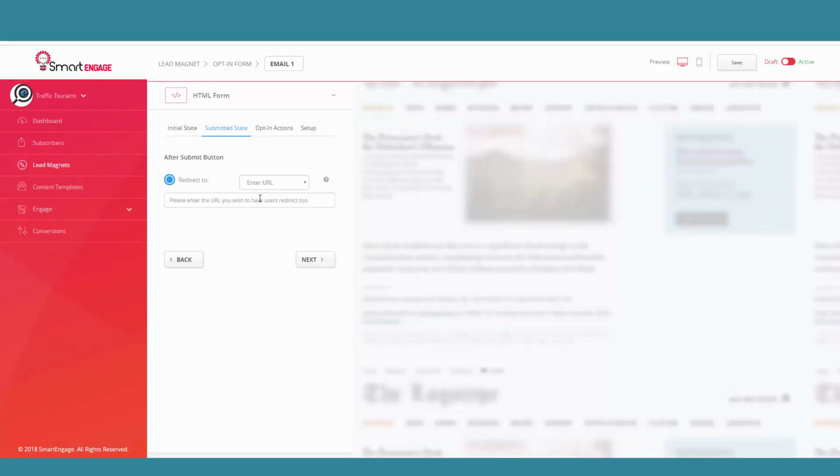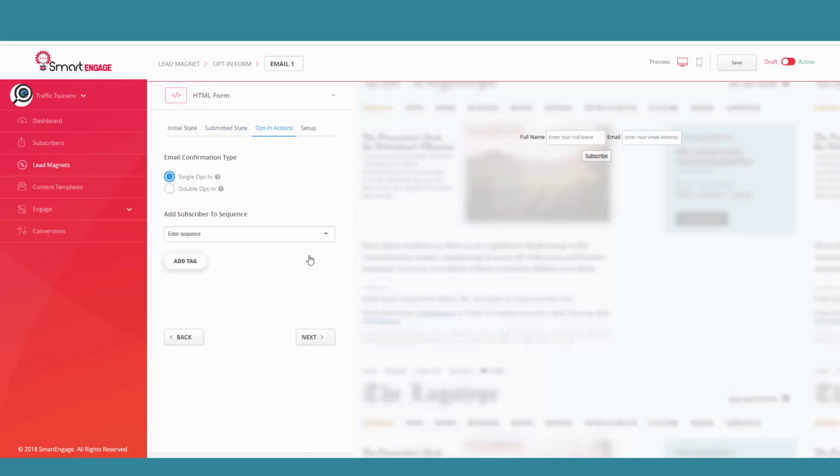So I'll go ahead and put in a URL here to redirect to. And in this case, I'm going to put this lead magnet on the main homepage, and I'm going to redirect just right back to the same homepage. Not a big deal. In some cases, you may want to send them to a different URL for further instructions or any kind of offers that you may have. But in this case, we're just going to redirect to the page it came from, and then select next.